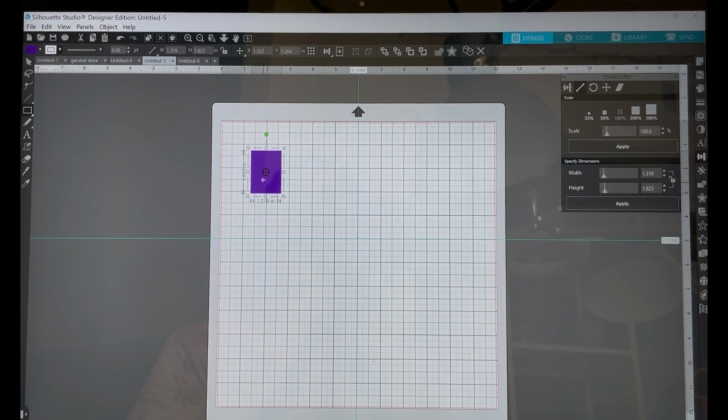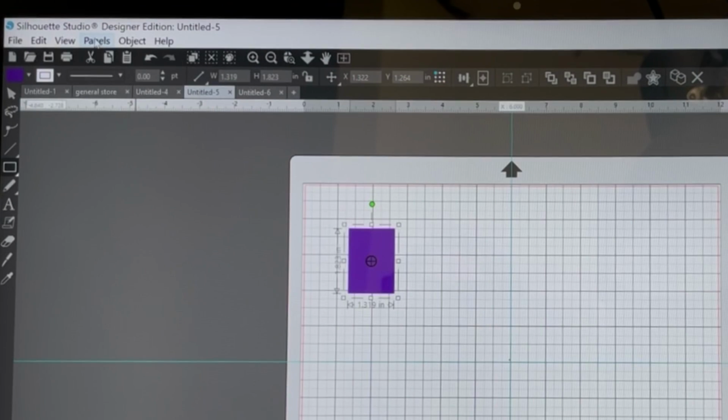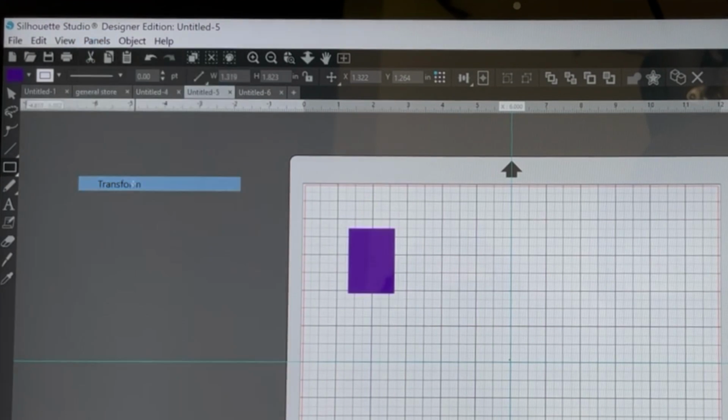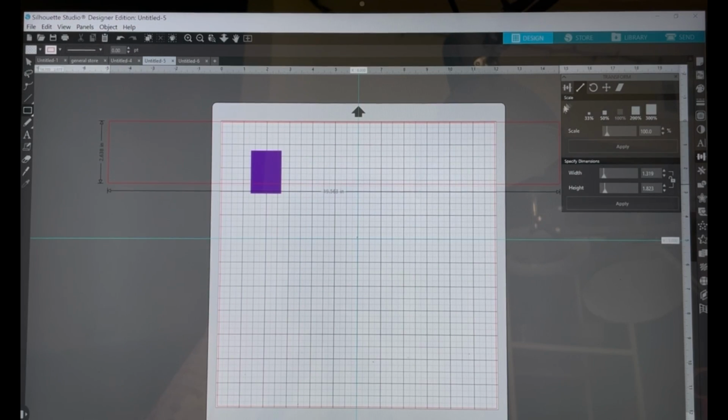And now I need to resize this, and I want this to be the size of my window. So I come up here to the Panels tab, and I click on Transform, and then it brings up this window if it wasn't up already. And I click on the Scale tab in that window. And my window measurement is 2.5 by 4 and a quarter.